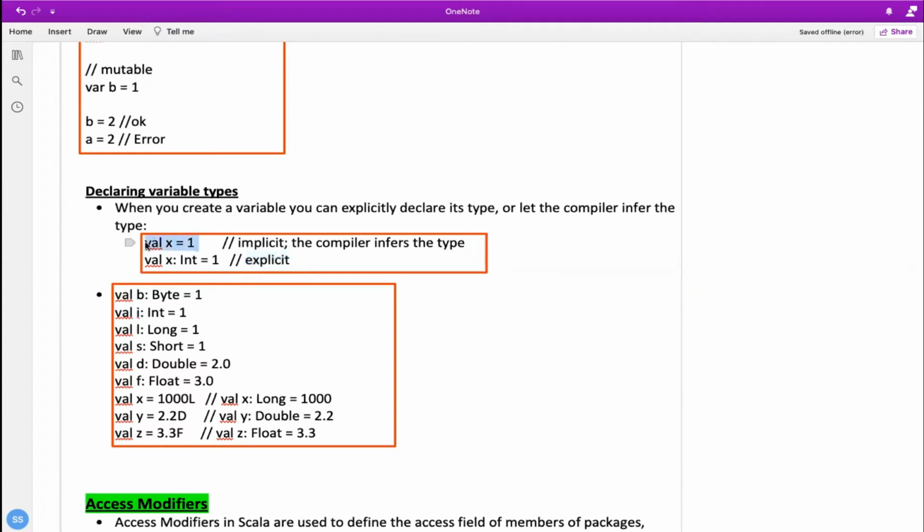Implicitly, the compiler needs to infer the type. The compiler would decide according to the value you have assigned. So you have assigned 1, so it would understand, okay, it is integer type. You are not explicitly saying that this is integer. So you can declare a variable's type in two ways. One is implicit and the second one is explicit.